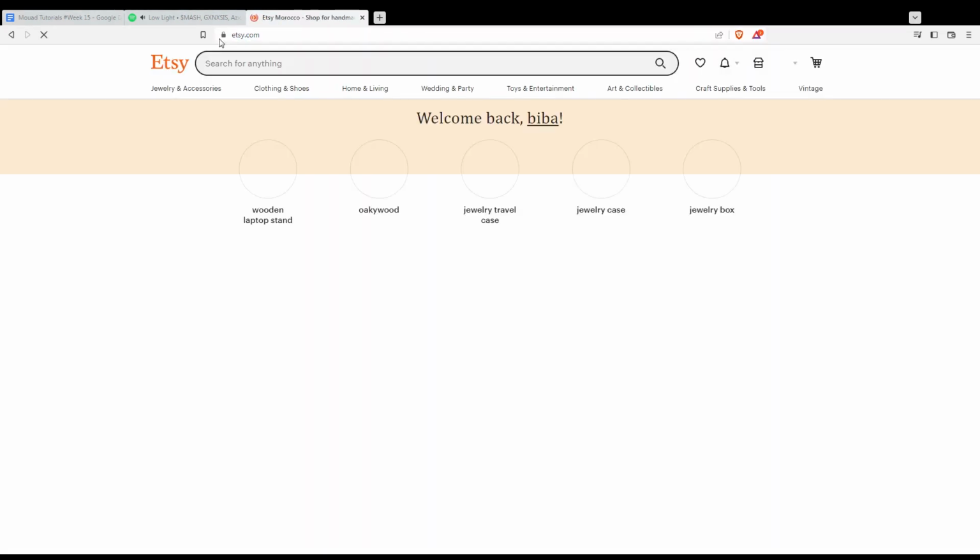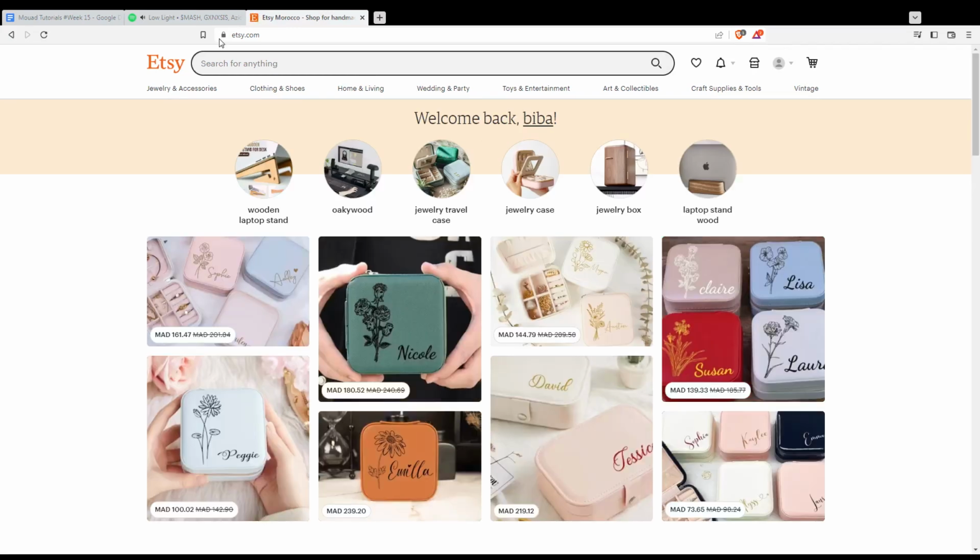That will take you into this page, and of course if you're logged into your account you'll find this sentence here, welcome back, and that will be just your name or your username.